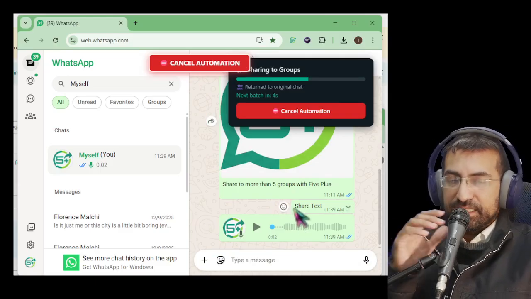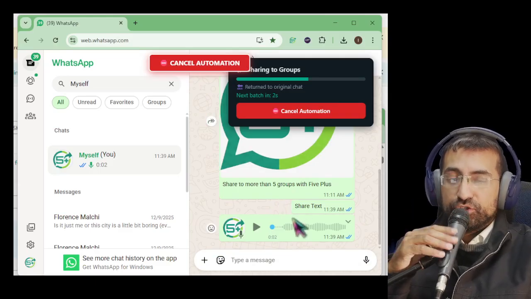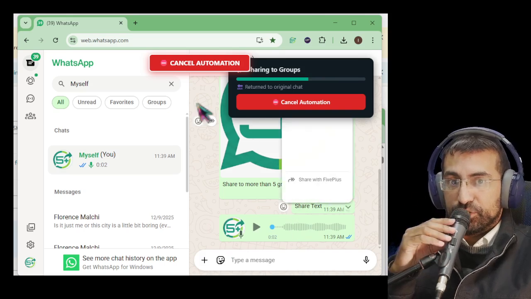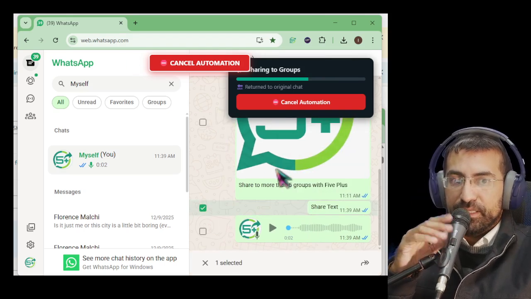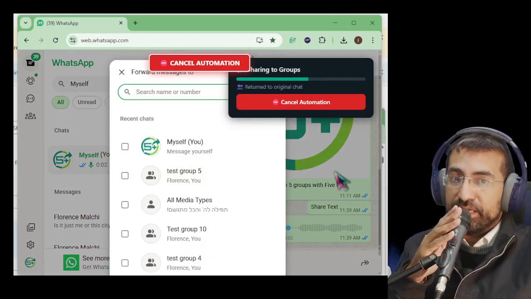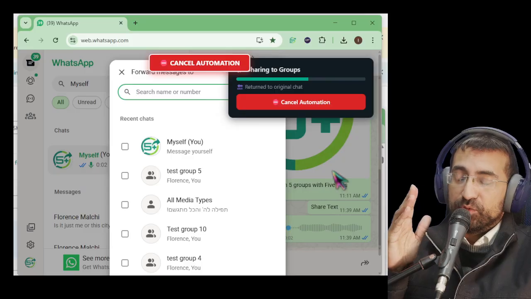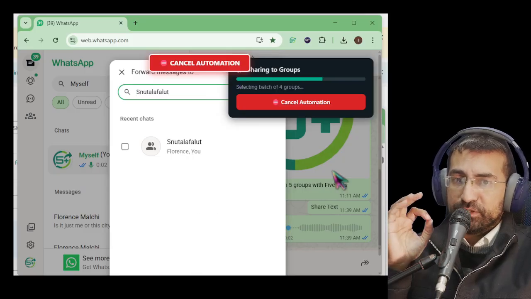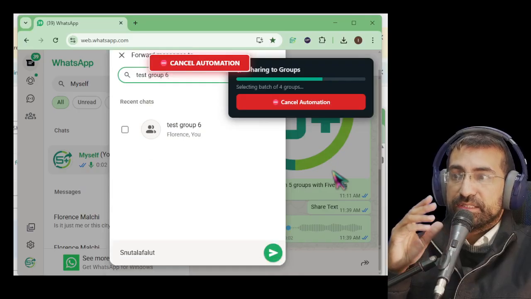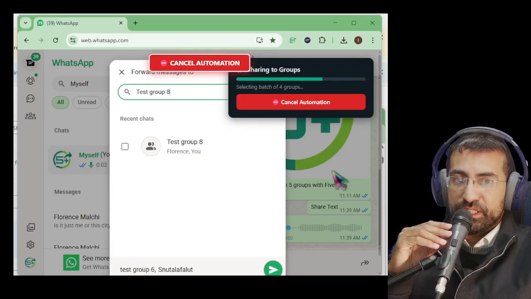But that basically summarizes how to share to more than 5 groups on WhatsApp using this insane Chrome extension, which only works on WhatsApp Web. So definitely add it to Chrome. You get a few days for free, no credit card required at all. It just straight away works for you. Remember, this Chrome extension is called 5+. You can actually find it in the Chrome Web Store right now. It's the only solution right now which allows you to share to more than 5 groups.